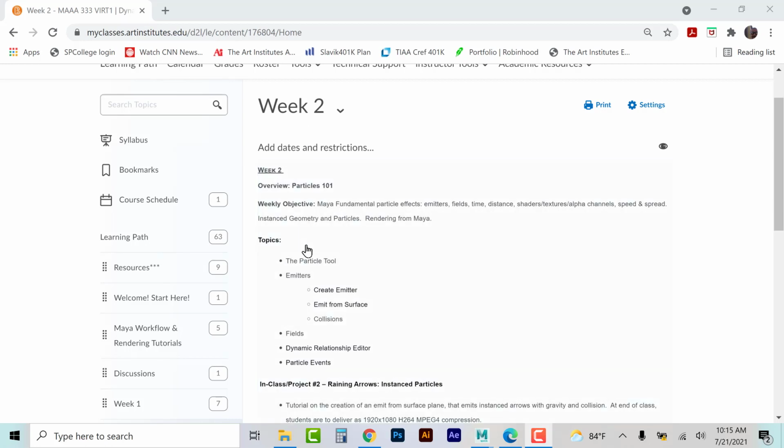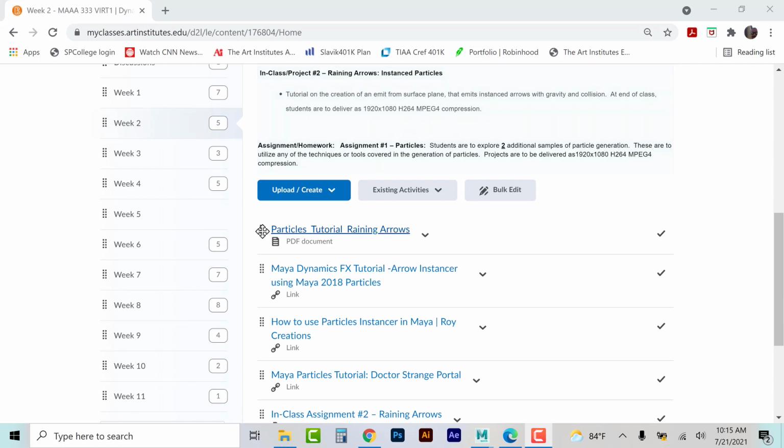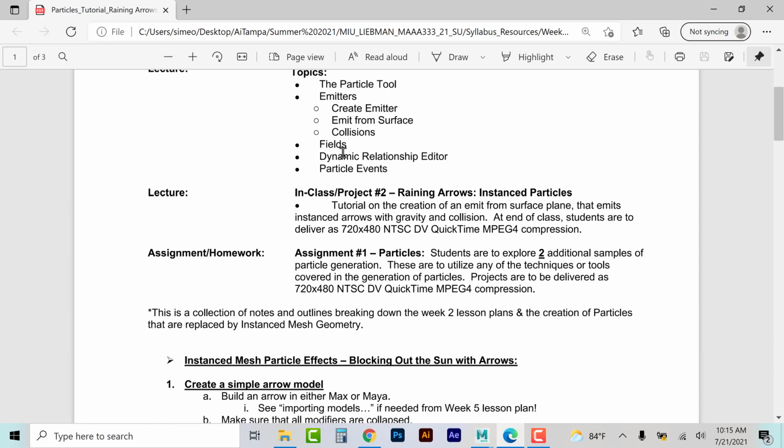You can get an update here on the week 2 from the Brightspace page. I've included a PDF version of this tutorial, which you can see right here, that basically walks you through more information: Particles 101, the different types of particles that can be created, emitters, dynamics, collisions, all that we're going to use in this tutorial.